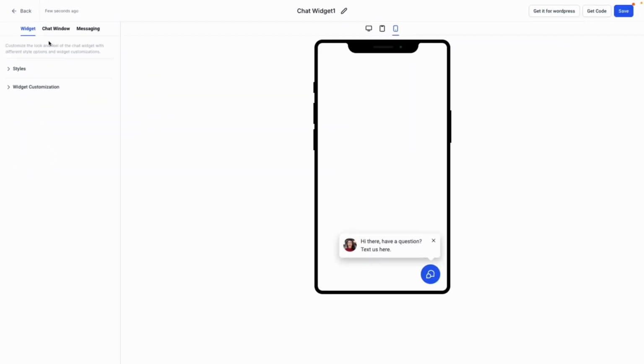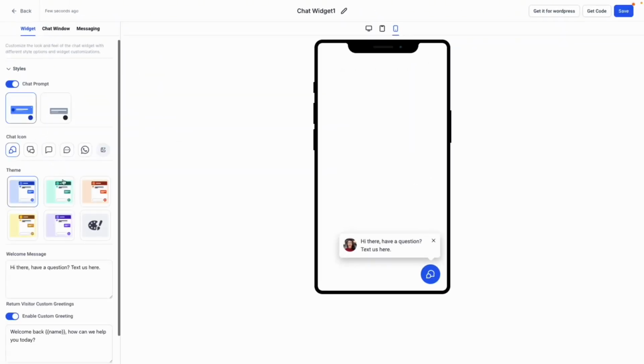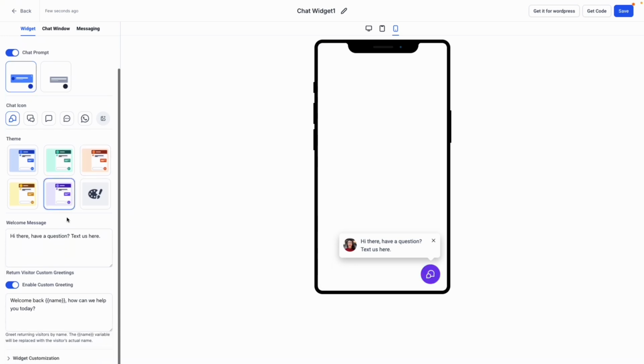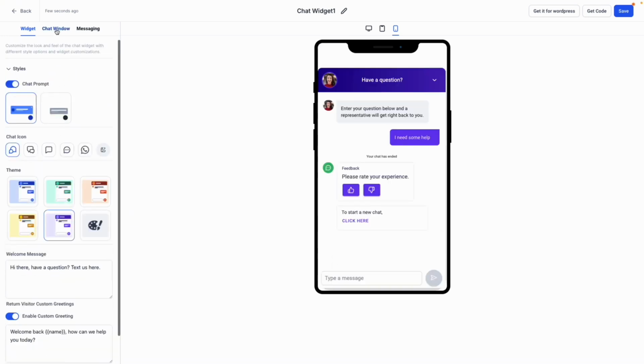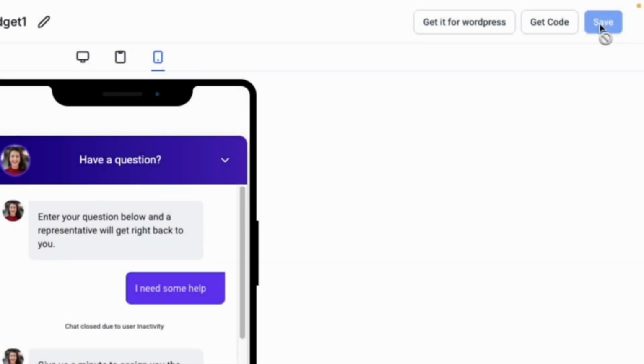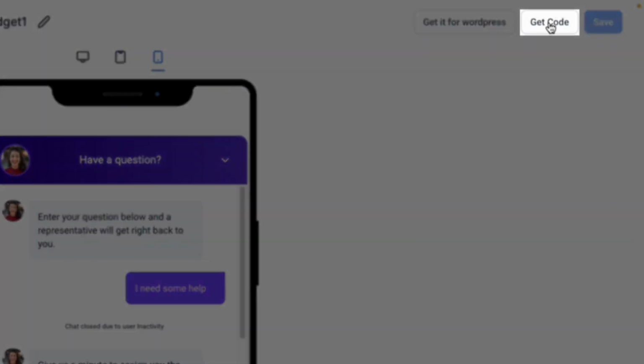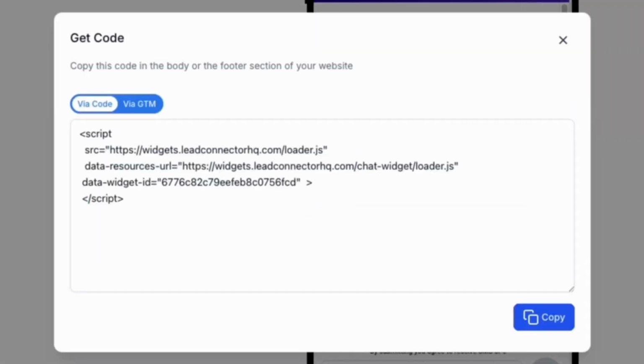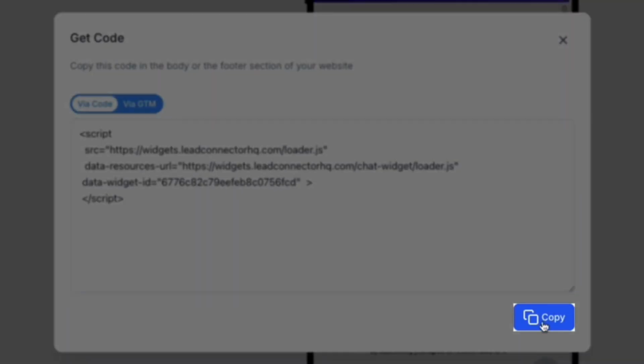We'd recommend that you navigate through each one of these windows so you can customize the widget to suit your needs. Once you're satisfied with how your widget looks, the type of messaging that you have, and the layout of the chat window across multiple devices, click Save. You have 2 methods to install your chat widget. The first one can be done by clicking Get Code, copying this code here, and then pasting it in the body or footer section of our website.